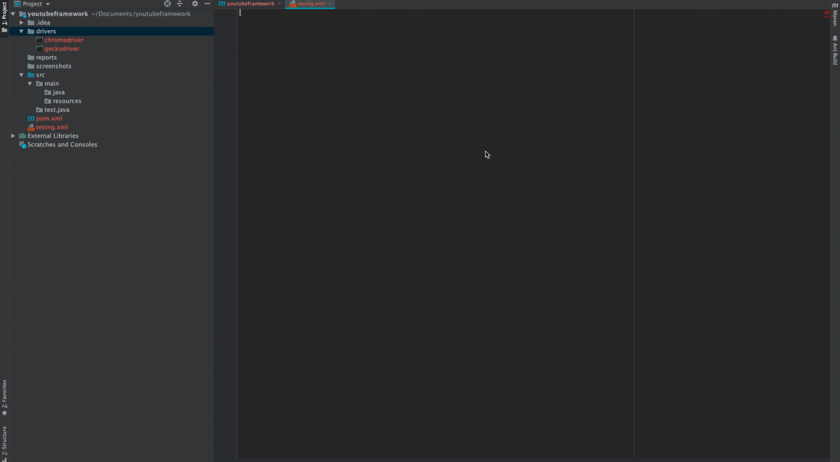So here we will be making a page object model, which means every page will have a class of its own. So let's say there are two pages, one is the home page and one is the login page. Everything which I will be doing on the home page will have a class of its own, and everything that I will be performing on the login page will have a class of its own.